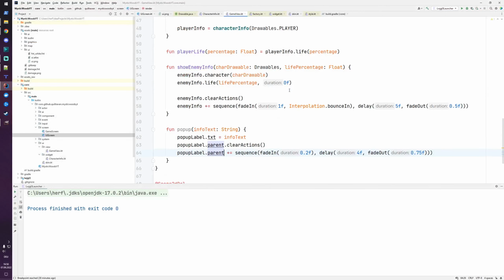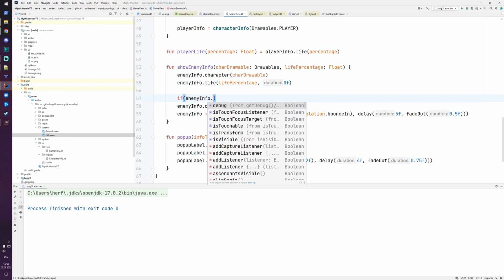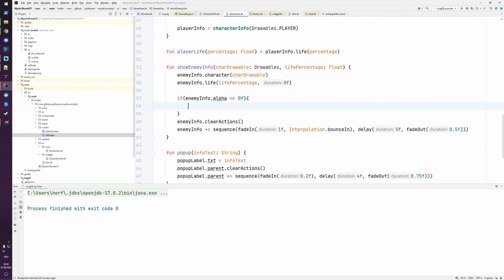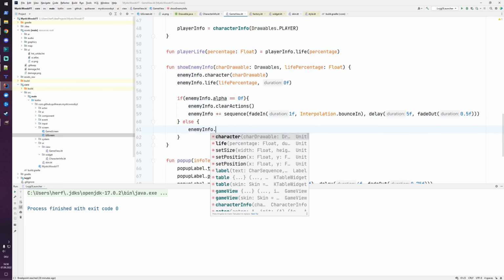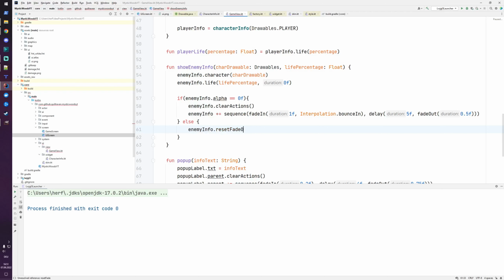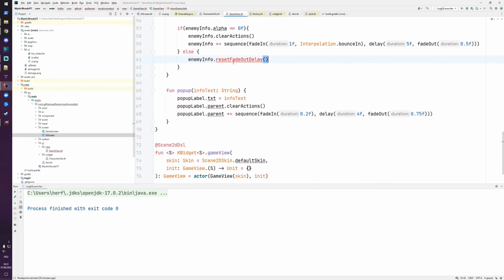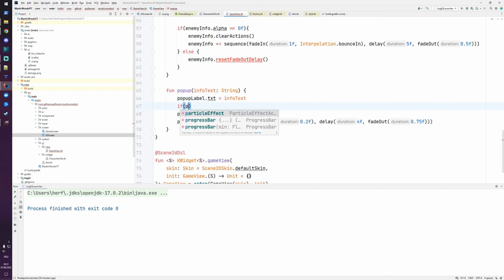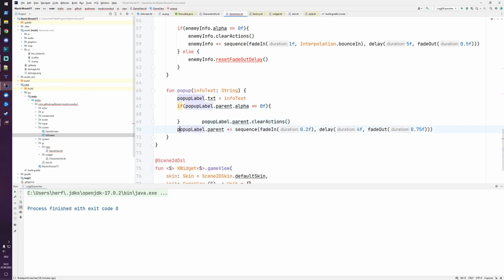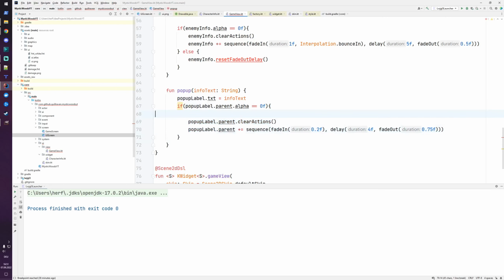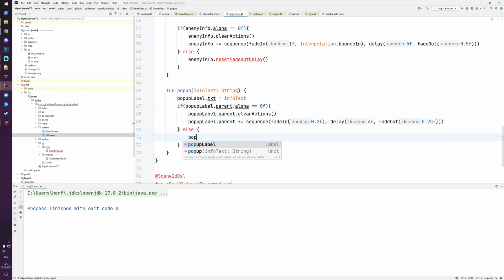And to solve that, we simply need to make a small check here. So if the enemy information alpha value is 0, so it's not visible yet, then we want to do those two things. And otherwise, we want to reset the fade out delay. There we create a new function in a moment, and the same is here. So if the popup label parent is not visible, then we fade it in, and otherwise from this parent we call the same function as above. We also make this reset fade out delay.